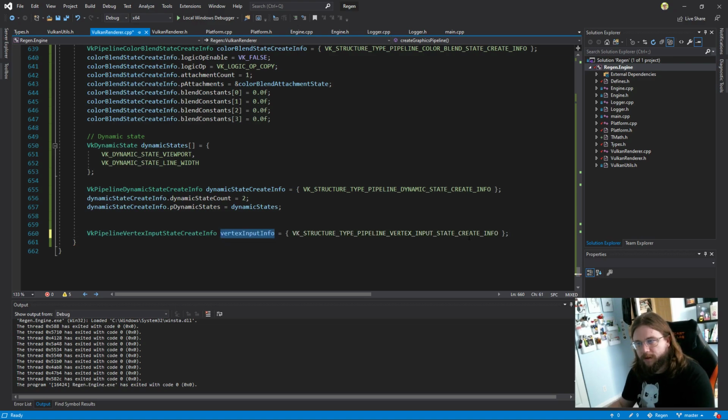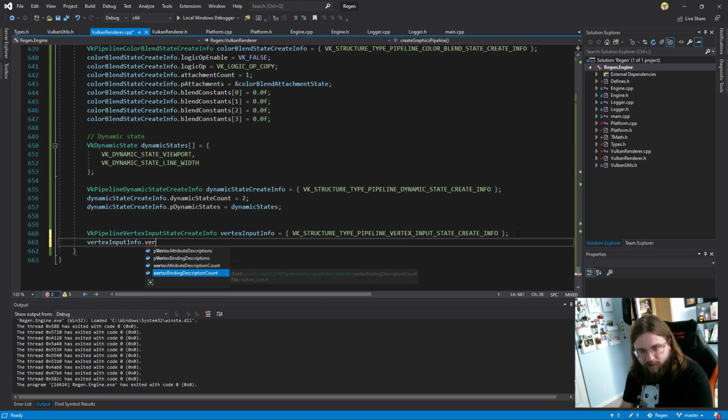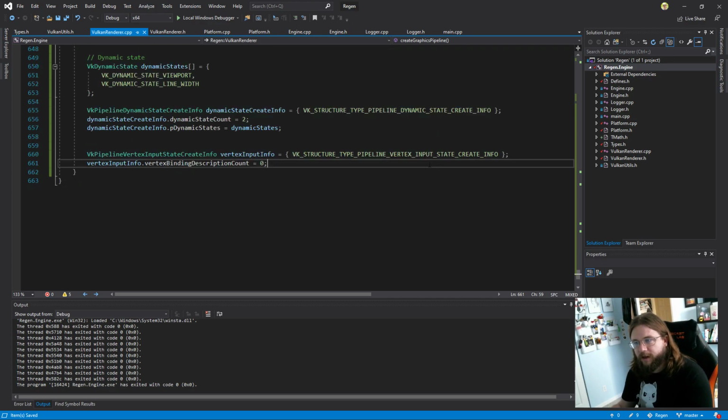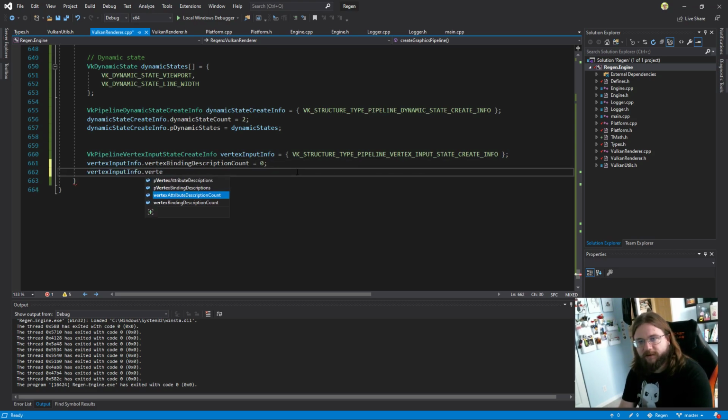Okay, and the vertex input info has a vertexBindingDescriptionCount, which is basically saying how many binding descriptions we have. A binding description is basically a bunch of data that tells Vulkan how that binding is supposed to work. And then we need to tell it the vertex attribute description count, which is how many attribute descriptions we have.